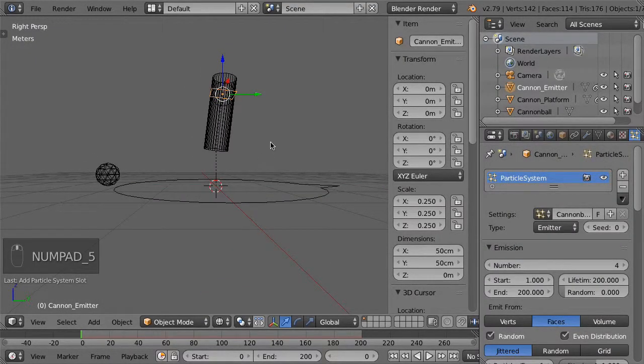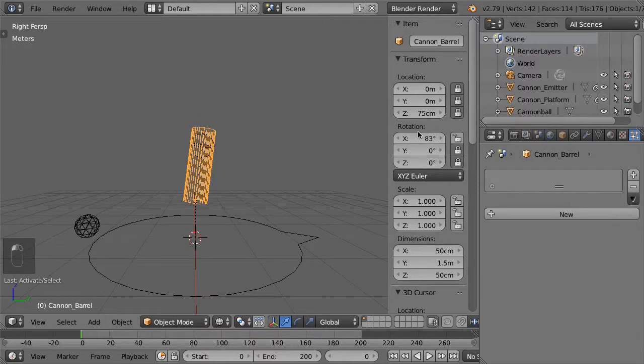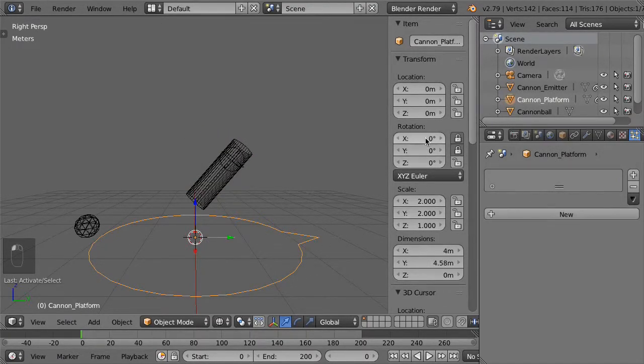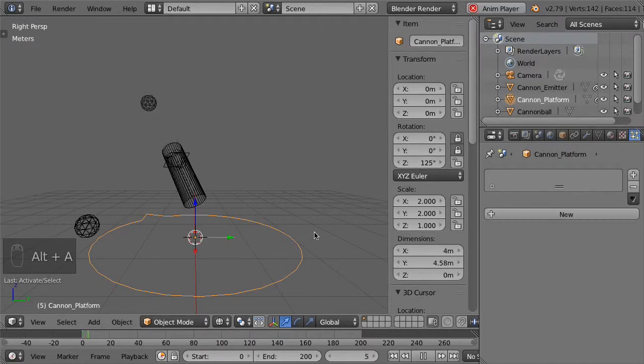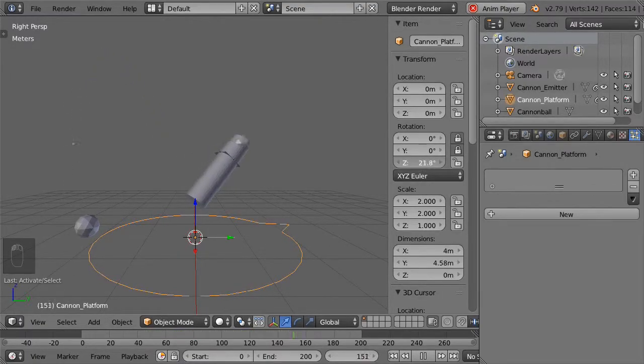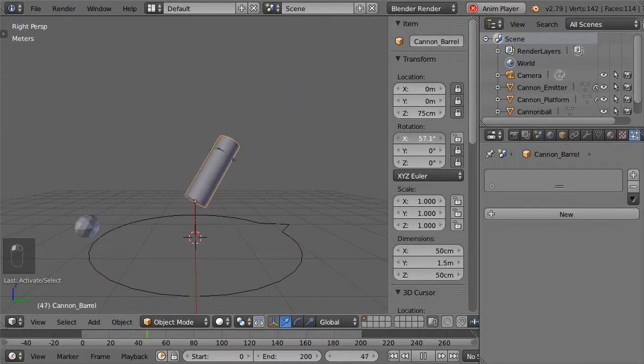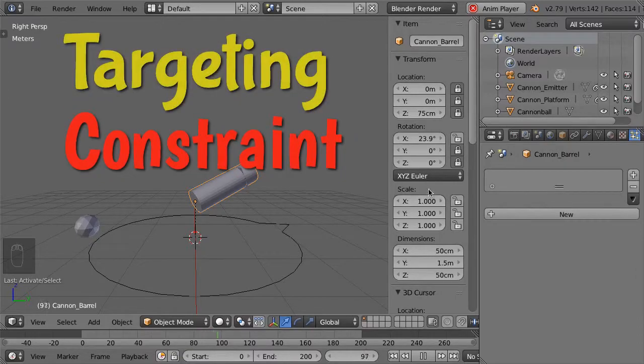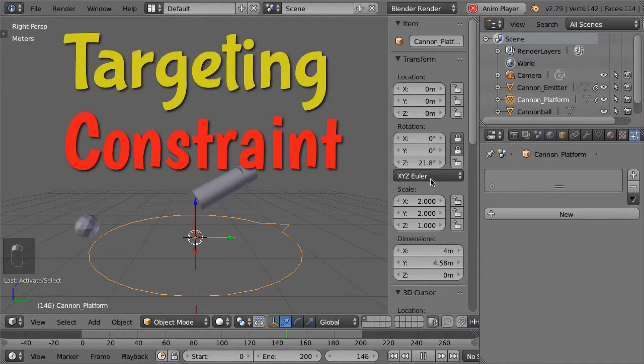Finally, it's time to test the cannon. Aim the cannon barrel at an angle, set a platform direction, and click the Animation Controls Forward button, or press Alt-A to start the simulation. Next, we'll create a targeting mechanism which will allow us to position the cannon and the target anywhere we want, and always hit the target.